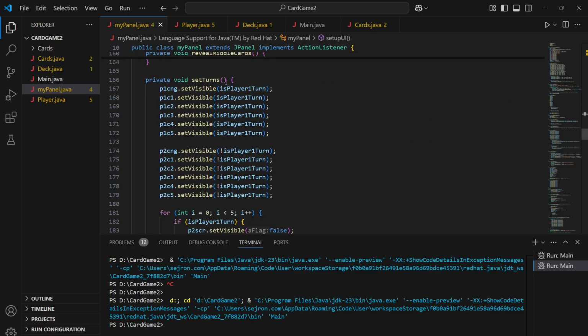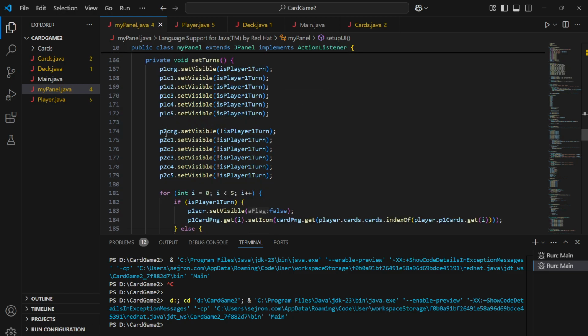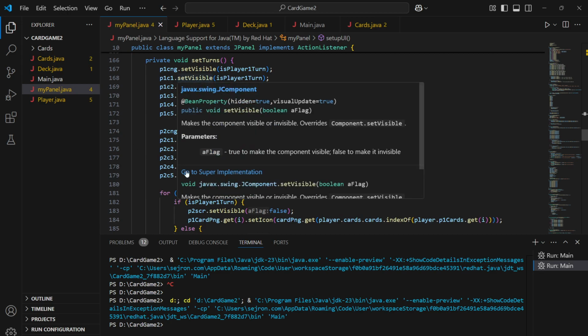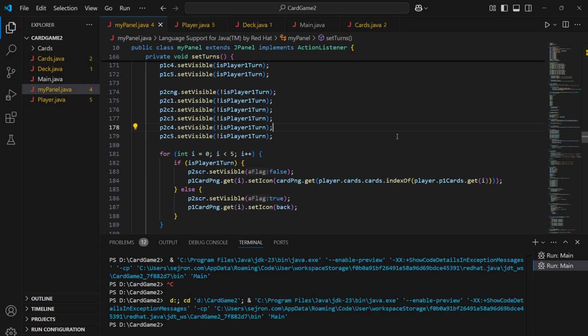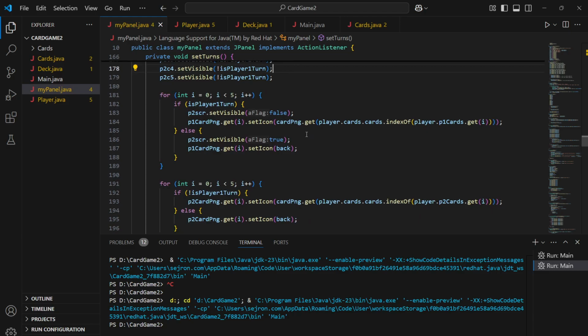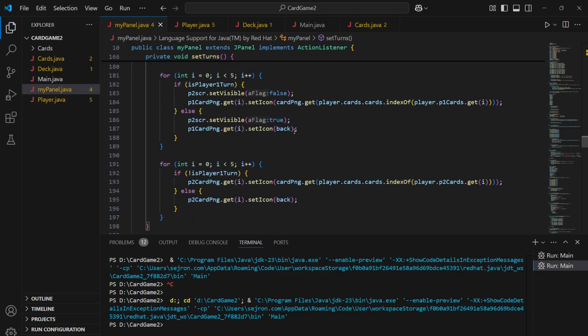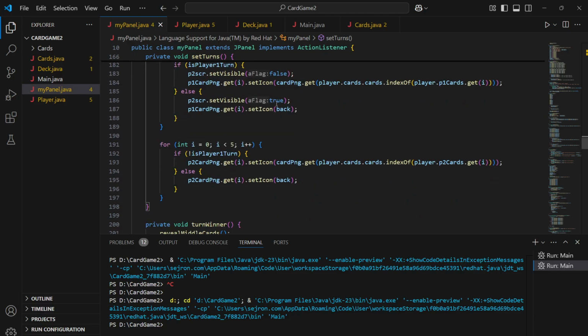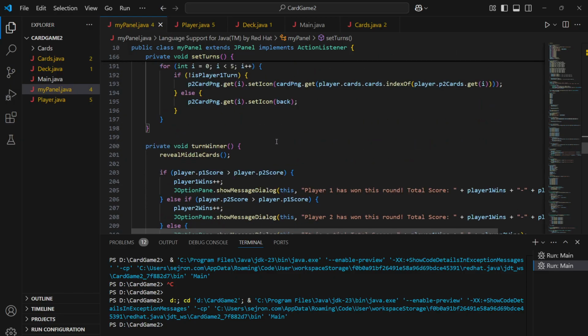This is also the turns, so when player 1 is playing, every card is visible, and when player 2 is playing, every card is visible. Now this is reversed, so when player 1 is visible, player 2 is not. As you can see here, it's false, and it's not going to show. If it's true, it's going to be back. If it's true, it's not going to show. If it's false, it's going to show. That's exactly what I did here.